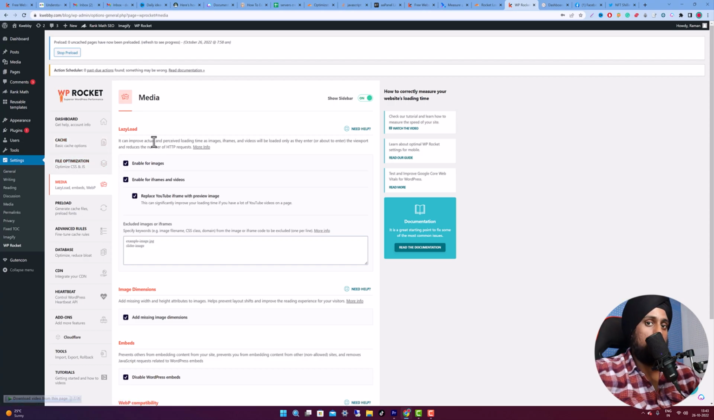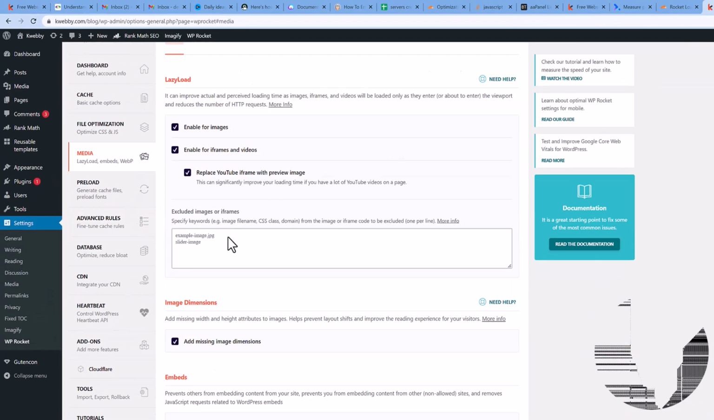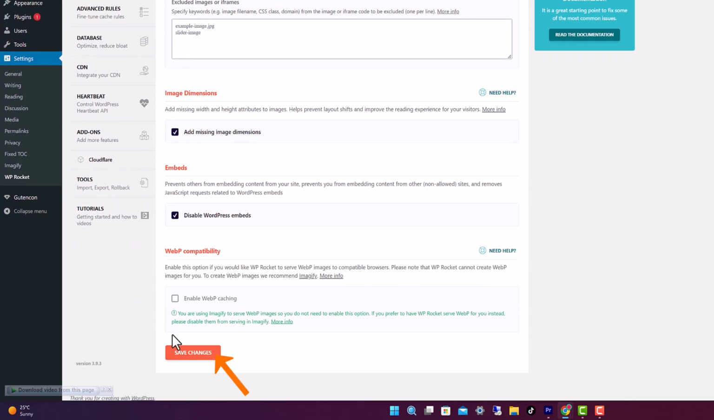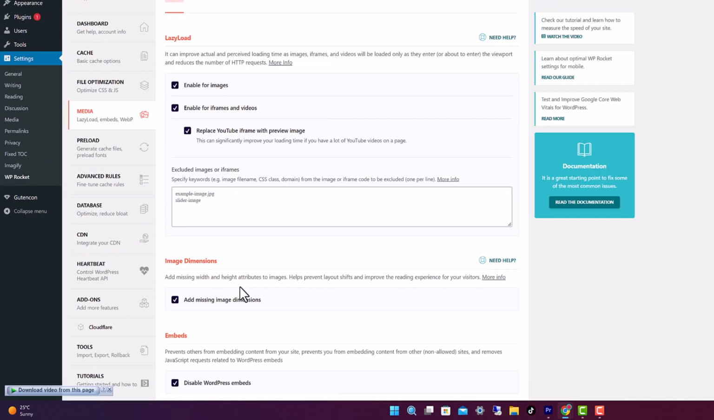To resolve this particular error, you need to go to Media, and here is Image Dimensions. It says add missing width and height attributes to the image, which helps prevent layout shifts and improves the reading experience for every visitor, and obviously resolves our Core Web Vitals error. Just click on add missing image dimensions and click on save, and I hope it will do the job.